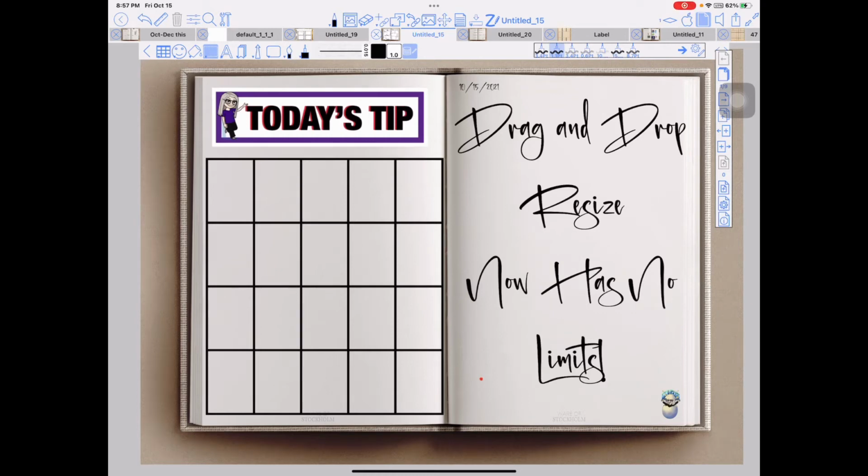Hi everybody, Nancy here. Today's tip is that drag and drop resize now has no limits. All right, let's put it this way. I haven't found something that it can't do now, or you can't use it on now.